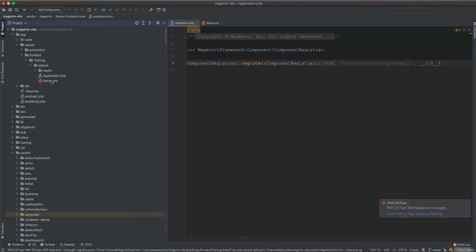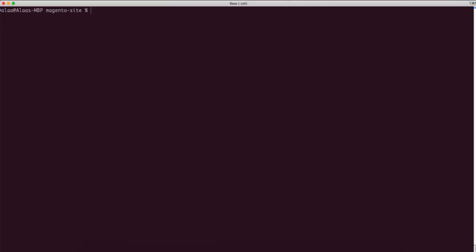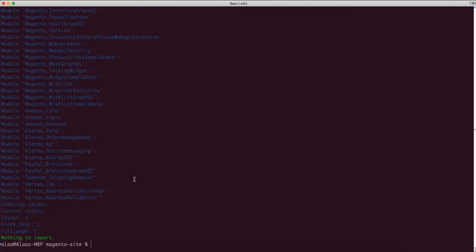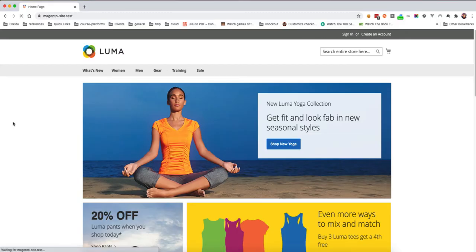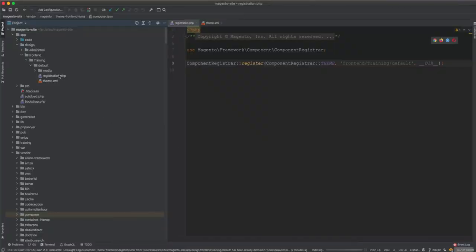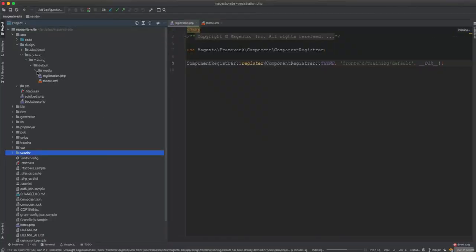Now we have those, what we need to do is run setup upgrade. So if I go here and run php bin/magento setup:upgrade, now having done the setup upgrade, the theme should be installed. If we go to the front end, nothing happened, it's just the normal theme and it's still running on Luma. We think the theme is installed, but we haven't activated it because it's not selected in the admin.